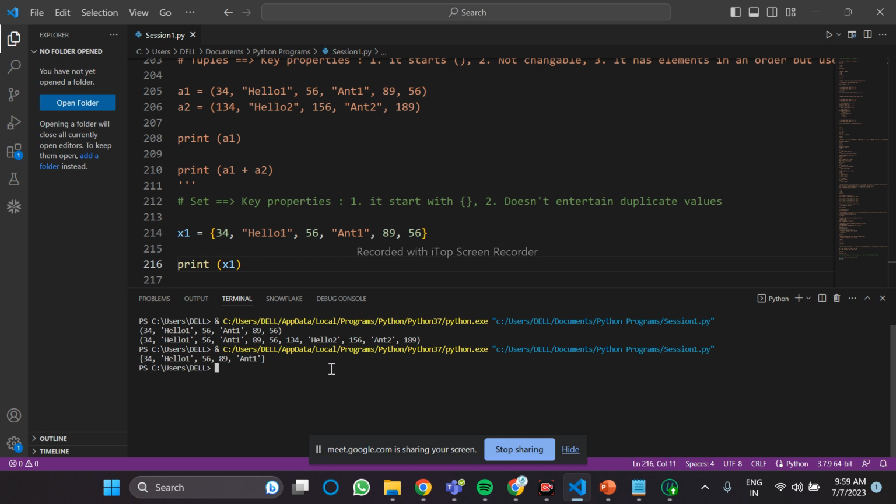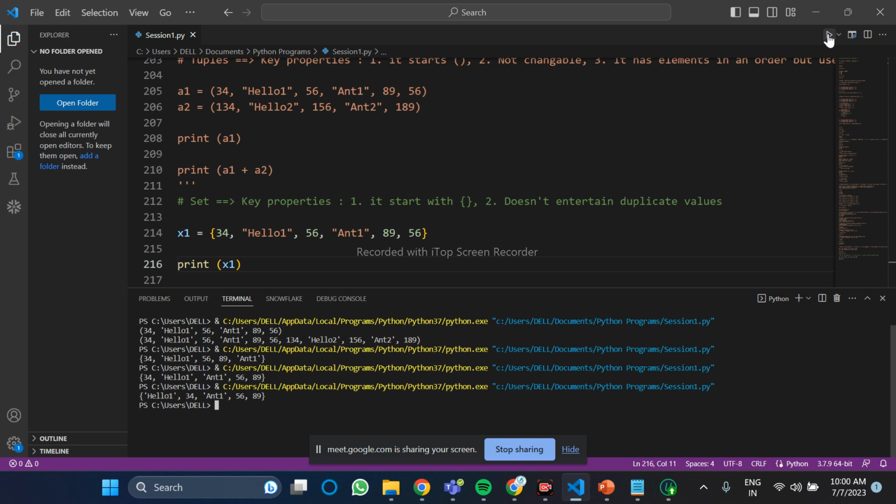Okay, and second, every time you will see it will change the location. Okay, so if I re-execute this, see, every time you will see its variables are changing its location. Okay, so you cannot use indexing here. It is difficult, very difficult.